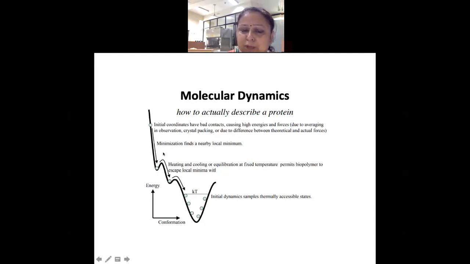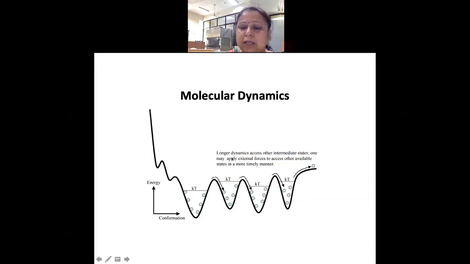Then with the change of temperature, you either do heating or cooling, or equilibration at fixed temperature permits the biopolymer to escape local minima. Then with increase in time, the temperature falls and the system becomes stabilized. So longer dynamics accesses other intermediate states. If you do a molecular dynamics simulation for a longer period of time, you achieve different intermediate states and then you can have the most stable state. So here what you can find out is the number of transition states that it undergoes.